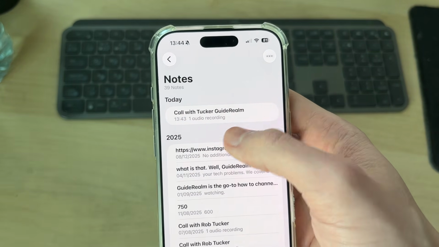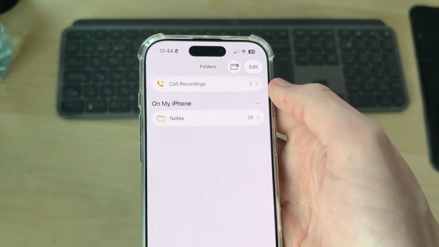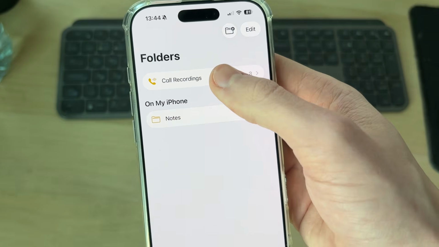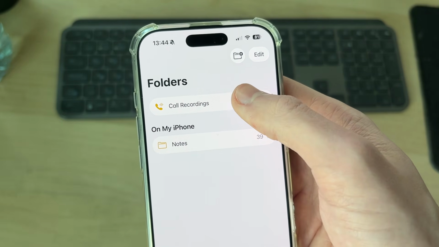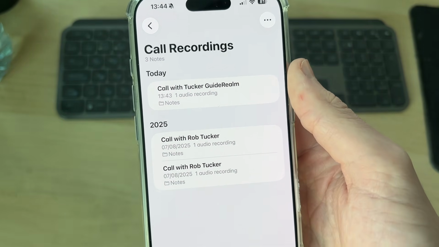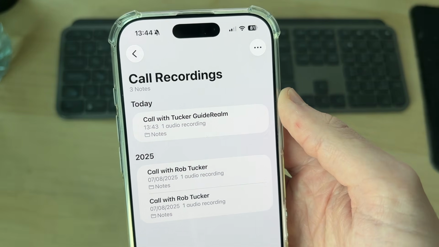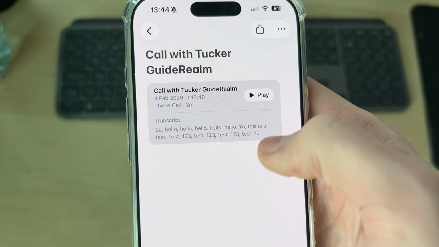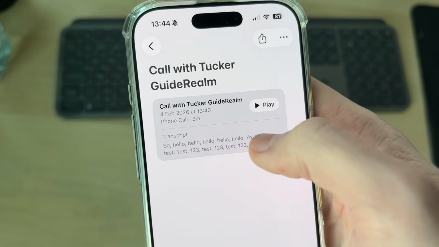Now what you need to do is press the back button in Notes, like so, in the top left, and at the top you're going to have a Call Recordings folder. Then you can tap in here like so, and you'll have the different calls you've recorded. So you can come into it and see, here it is, it was 3 minutes. You can see there's a transcript there.